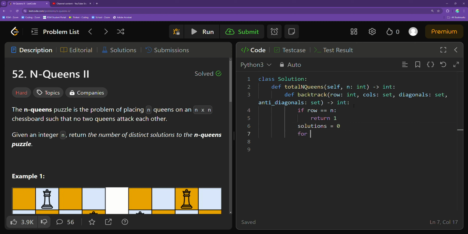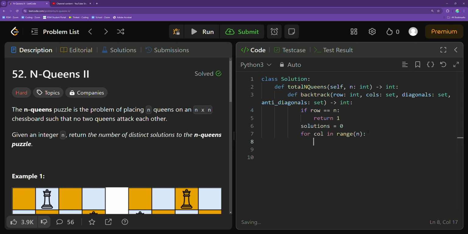And we'll loop through every column in the range up till n, from 0 to n exclusive. What this does is initialize the variable solutions to 0, which will accumulate the number of valid solutions found from this point onward. The for loop iterates through each column in the current row, trying to place a queen in each column.